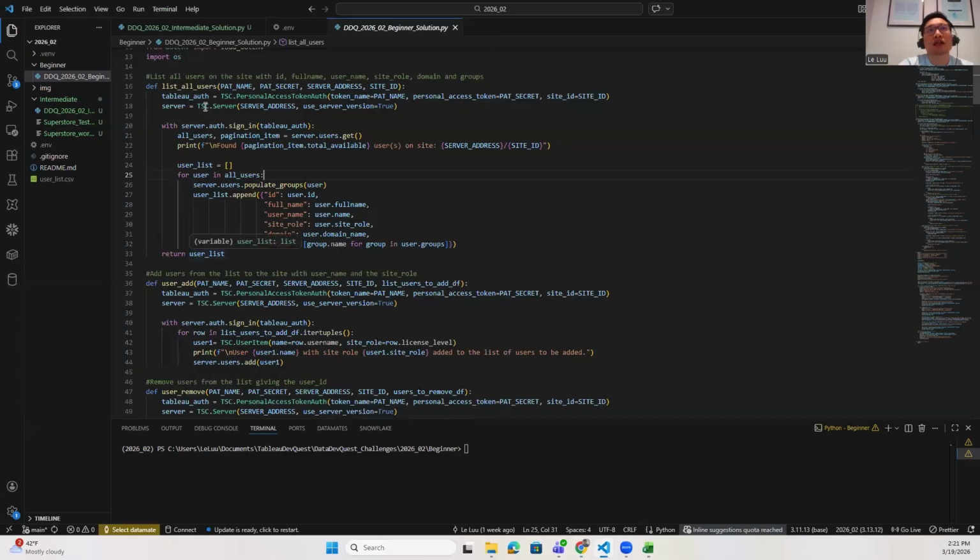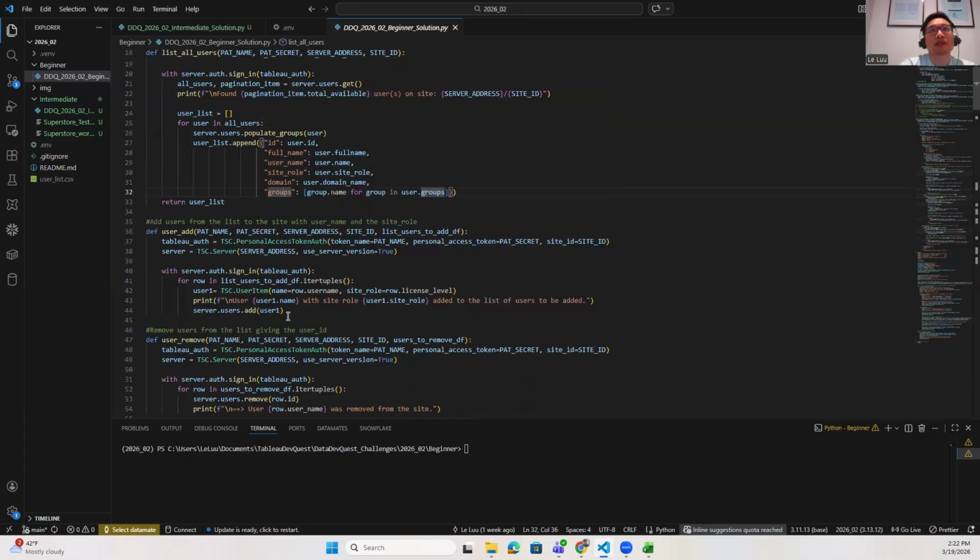So this function will return the data with the user, including the ID, full name, username, site role, the domain, and the group of that user on the site.